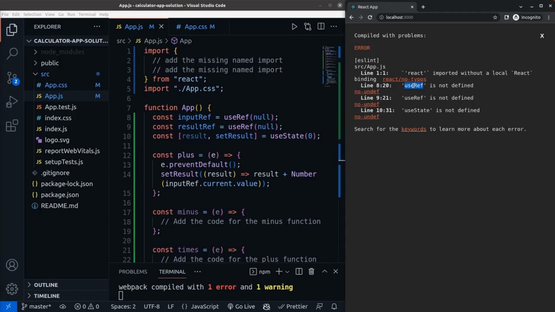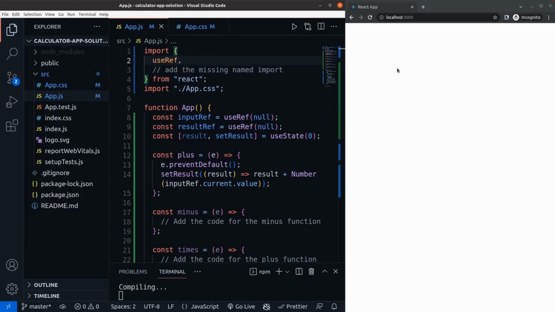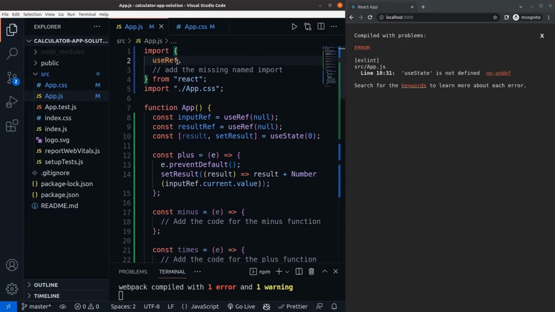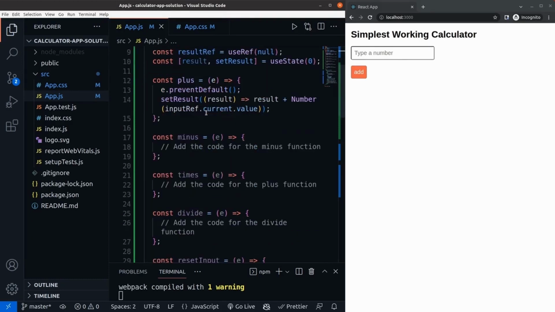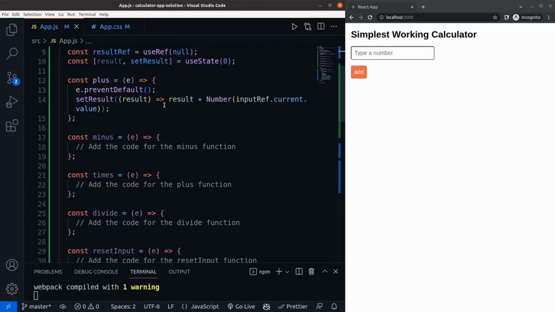The first problem is that useRef is not defined, so I'll import useRef to fix that issue and then press Ctrl S to recompile. The second problem is that the useState hook is not defined, so let's import that as well. And when I recompile once more, the problems should be resolved. So the structure of the app is there, but currently it can only perform addition, so I need to add the other functionalities.